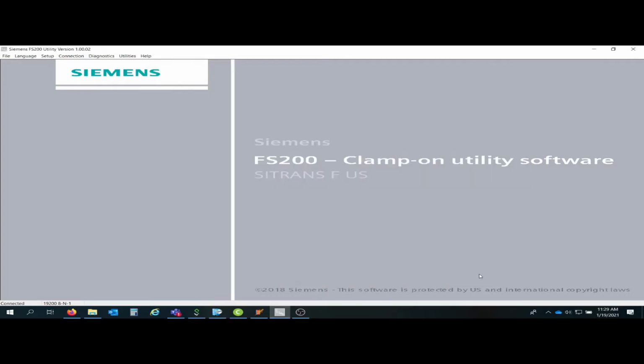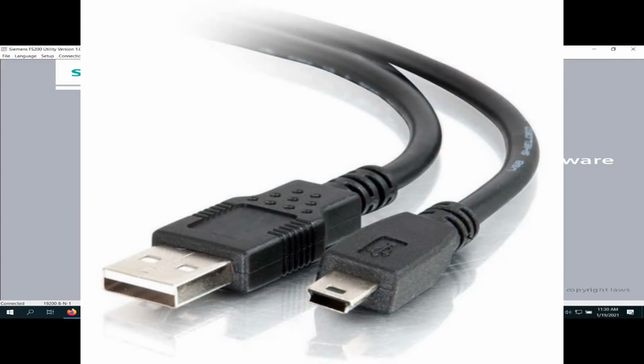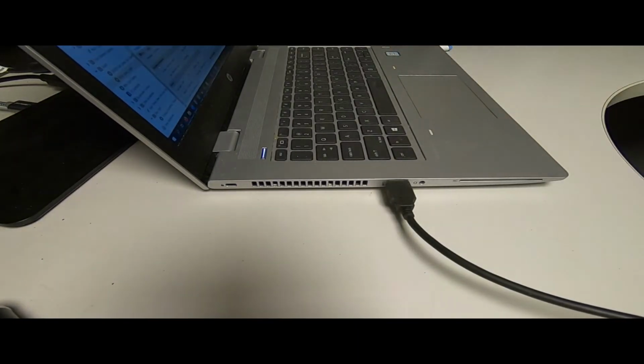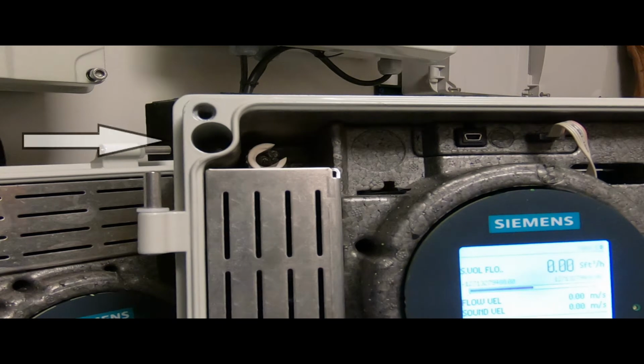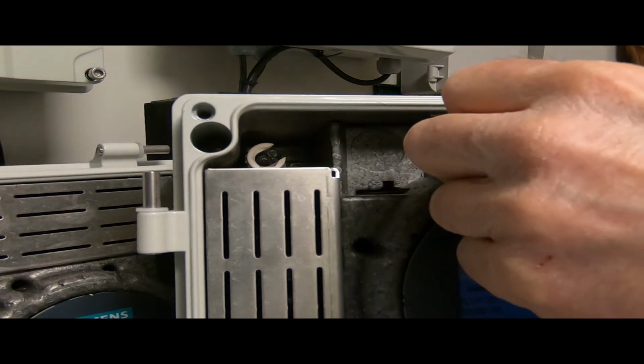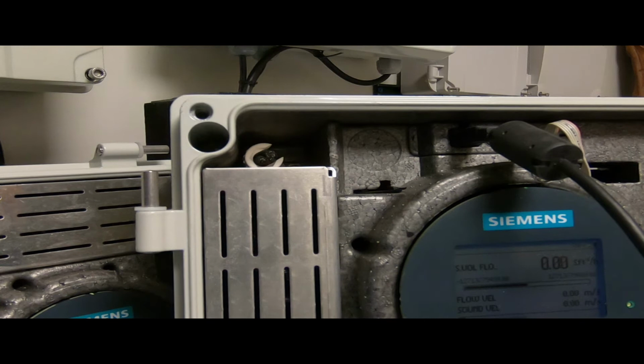To use the diagnostics portion of the FS200 utility, you will have to have a live connection to your flow meter. In order to do so, you'll need a Type A USB cable. Plug the standard end into your USB port on your PC and plug the Type A connector into the USB service port on the FS230 flow meter, which is located directly above the display.